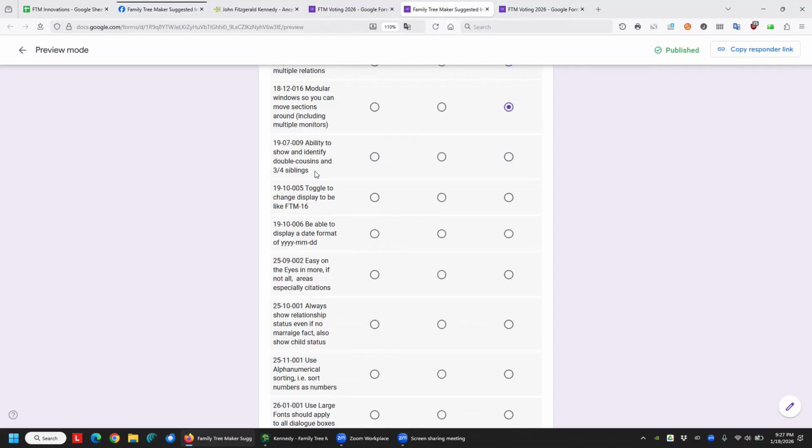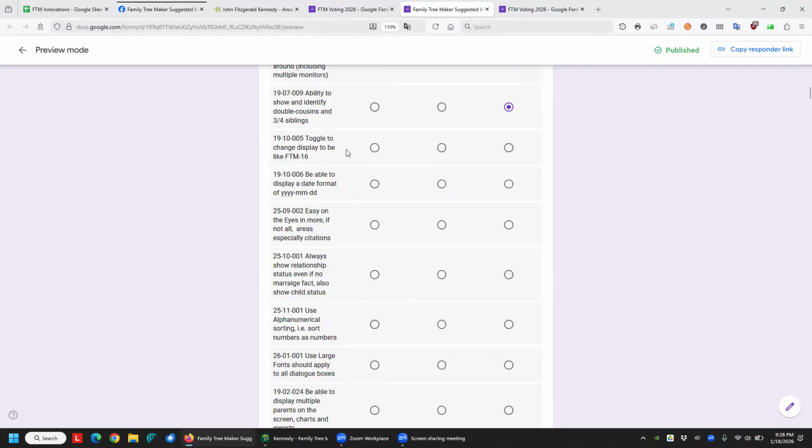So, a display toggle to change the display to be like Family Tree Maker 16. There's a lot of diehard users still using that. The main reason is they say it's faster to enter in information. I haven't used it, so I can't really comment, but that's the frequent feedback I get about that. It's a more streamlined interface. So basically, they just like the option to toggle to change that.